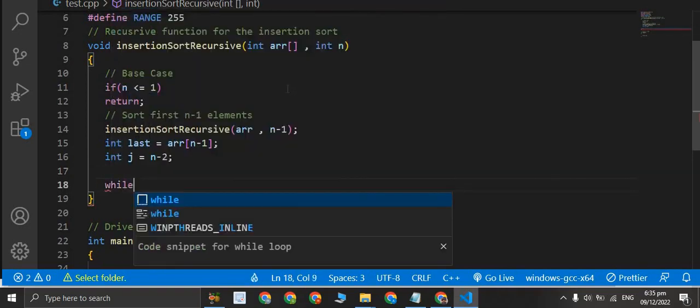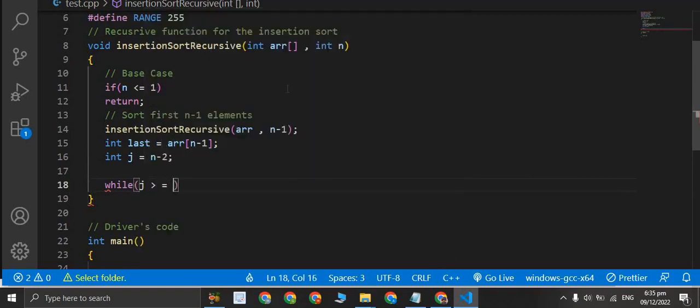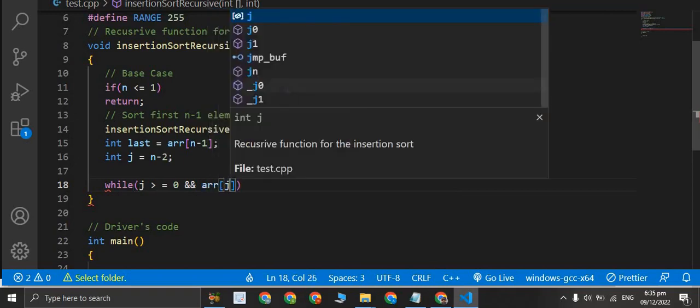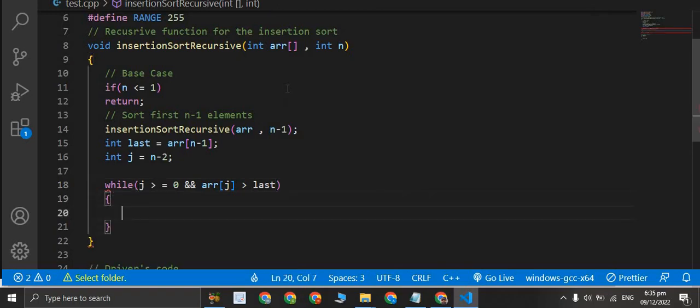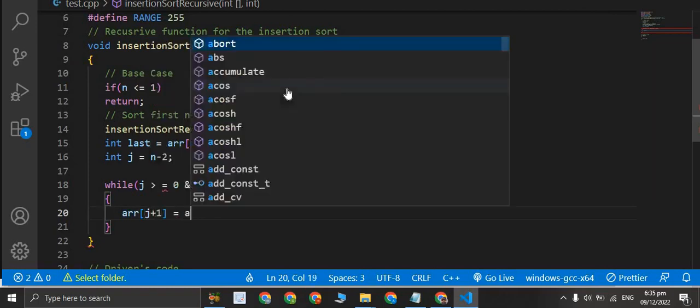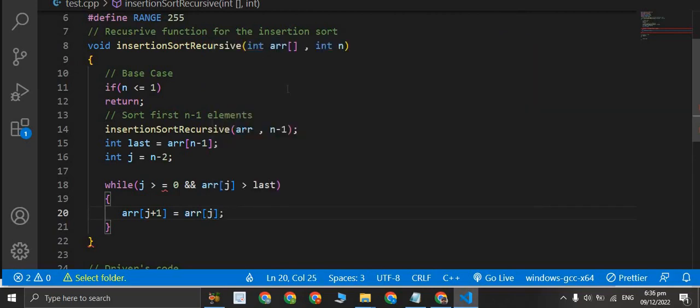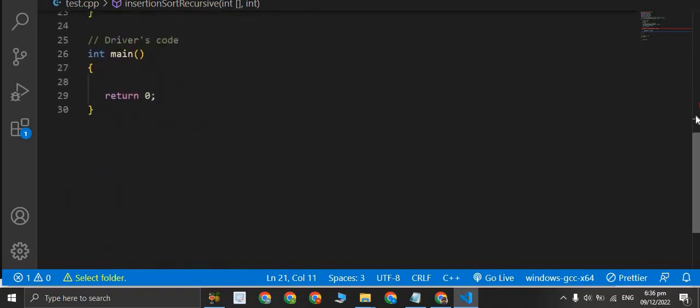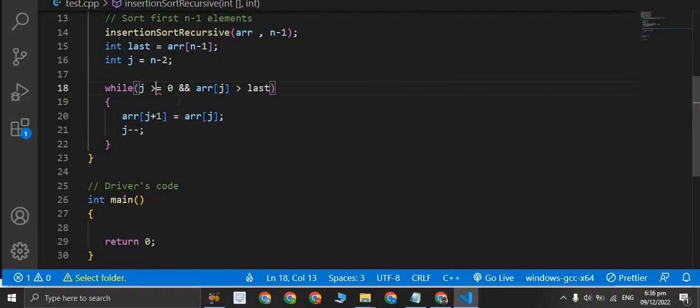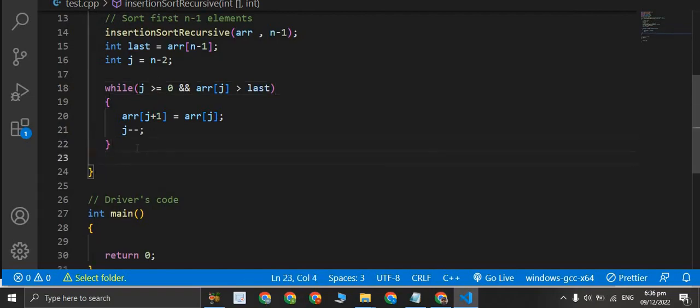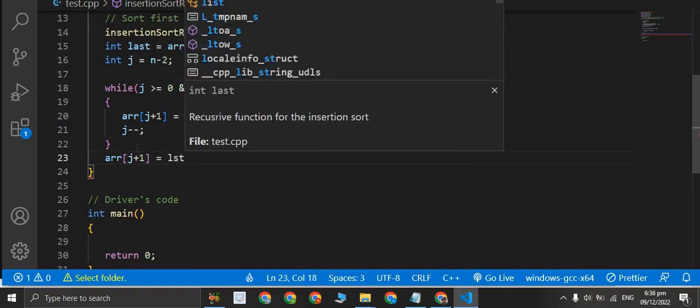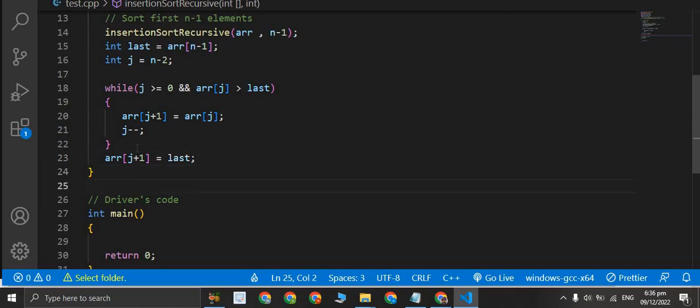Now time for our while loop. J is greater than or equal to 0 and jth index of array is greater than the last, until we want this loop to keep going, and j plus 1 of array is equal to arr of the jth index and the decrement condition. Now our print array function.